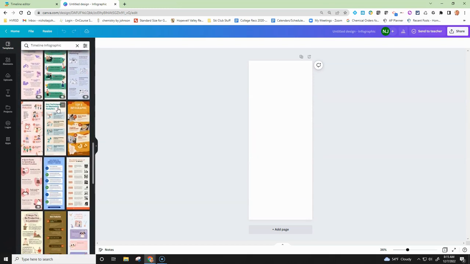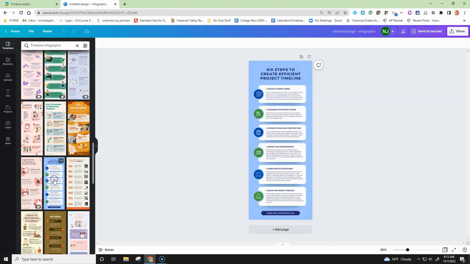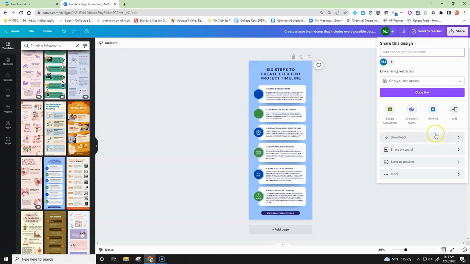If one jumps out at you, like it will fit the particular type of timeline you're trying to make, you can simply click, add it, and then start adjusting the images by deleting them and adding your own and changing the text. Of course, when you're all done, you're going to come up to share and either download this or share it directly with people via Canva.